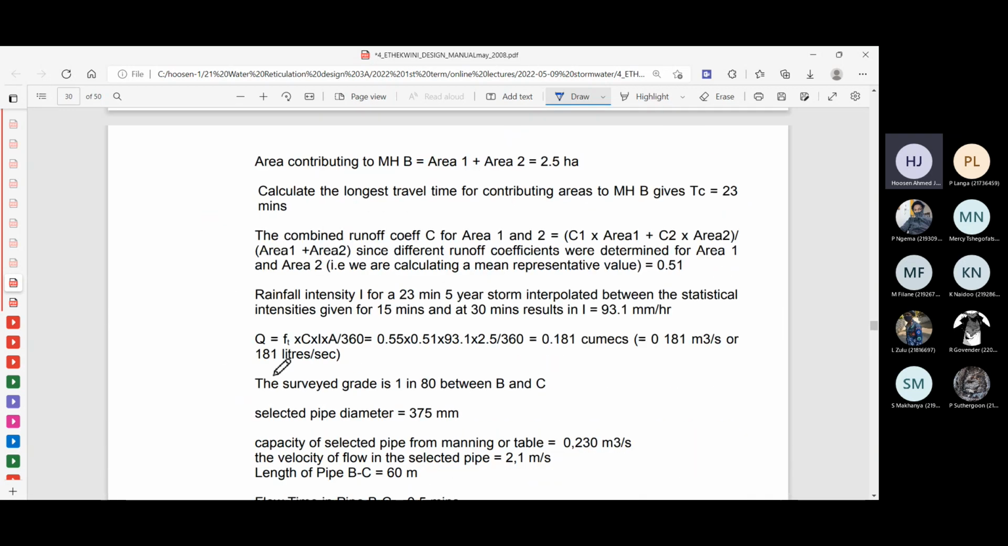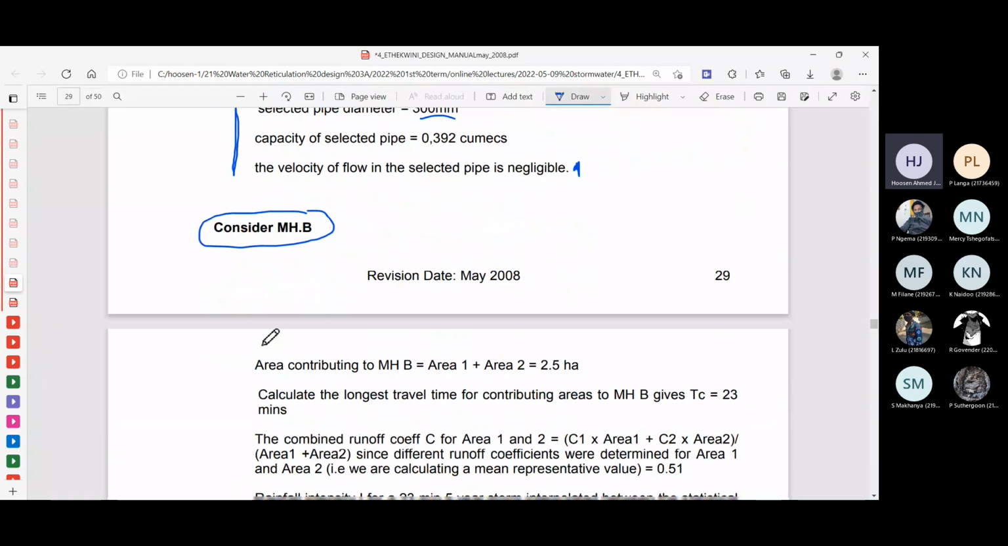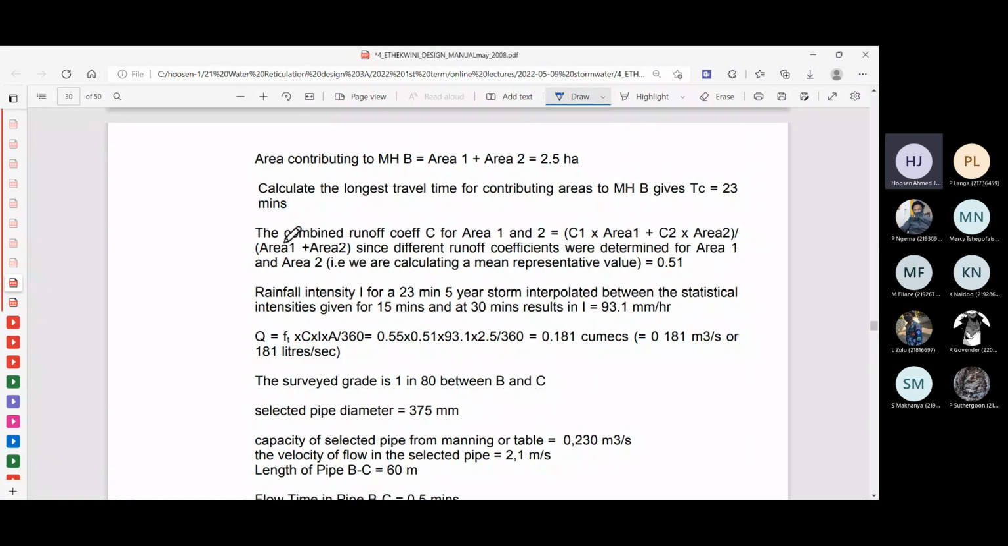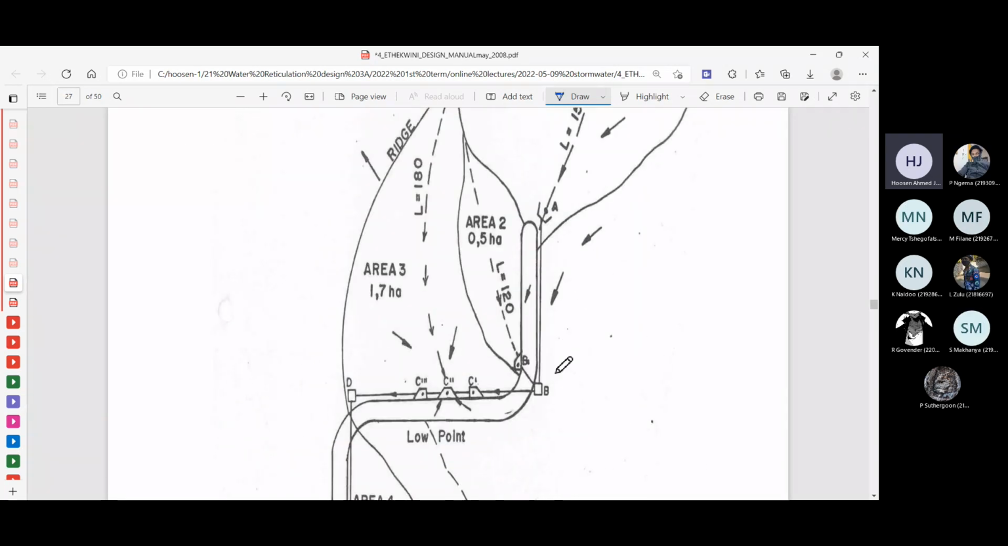Right, so now the next part is for manhole B, and this is what I was alerting you to in this lecture. This is page 30. I just want to go back, I think it was page 27, the diagram. Now we're looking at the total flow at manhole B, because we want to design the pipeline from B to C. So we need the total flow arriving at this manhole B.